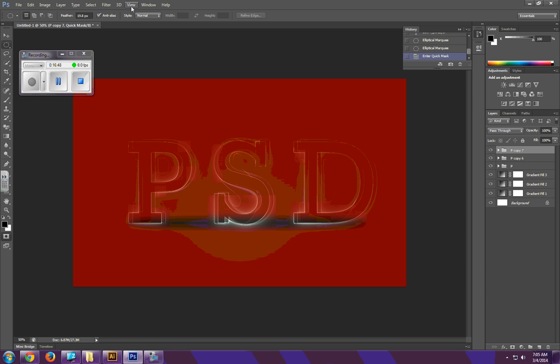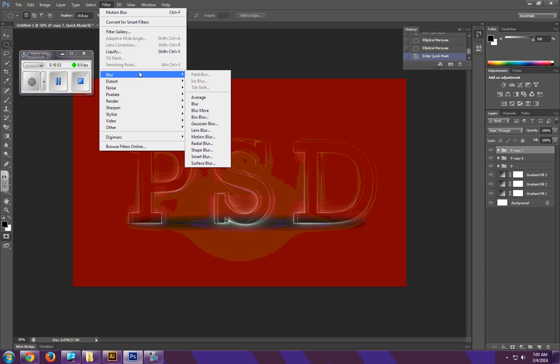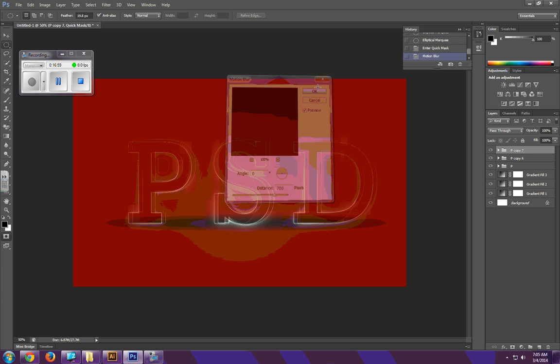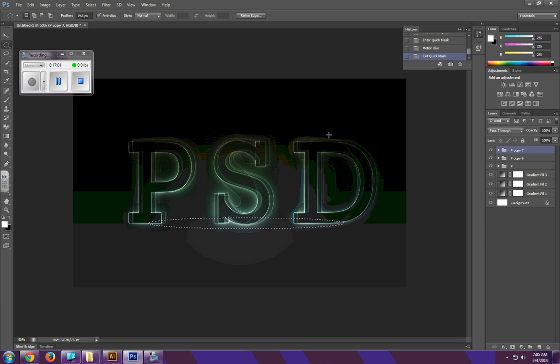Next thing you're going to want to do is go to Filter, then Blur, Motion Blur, and type in 700px, click OK, and then click Q again. That takes us out of our quick mask. And from here, we need to make sure that on our layers panel, this is really important, you select the top gradient piece that we have made. We're no longer dealing with the text, we're back to working with the gradient.